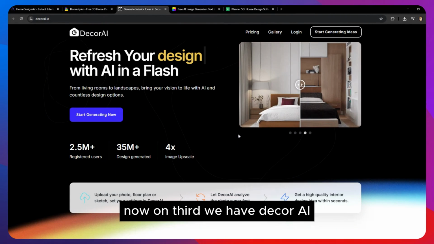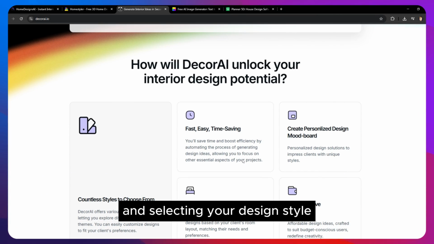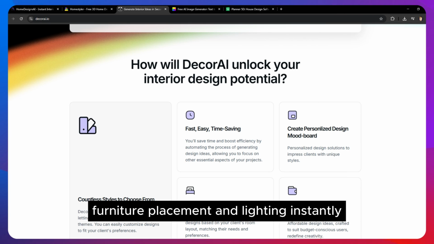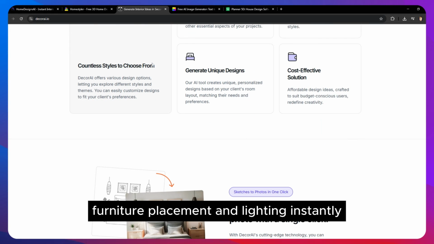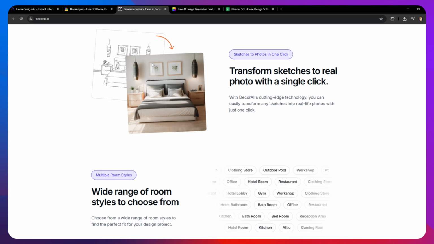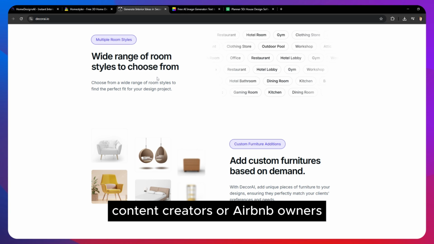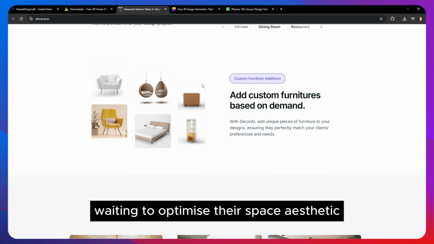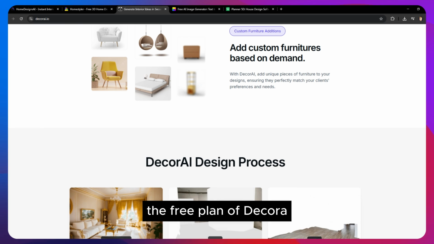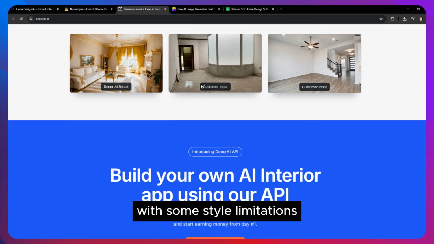Now on third, we have Decor AI. It works by uploading your photo and selecting your design style. Then, the AI will redesign your room's color palette, furniture placement, and lighting instantly. You can generate multiple variations for the same room to compare vibes. Decor AI is great for Instagram-worthy designs, content creators, or Airbnb owners wanting to optimize their space aesthetic. The free plan of Decor AI usually offers 3 to 5 free redesigns with some style limitations.